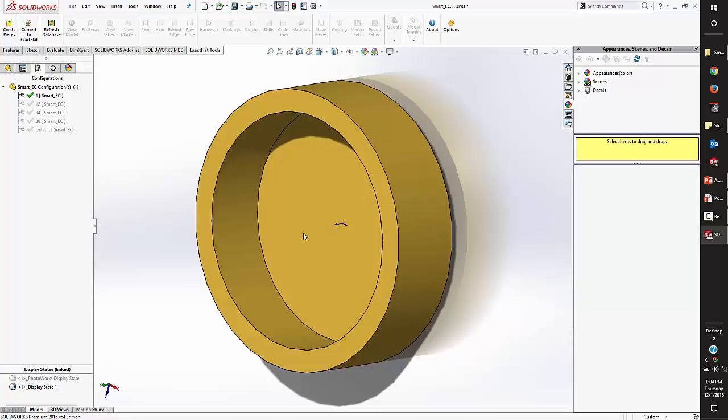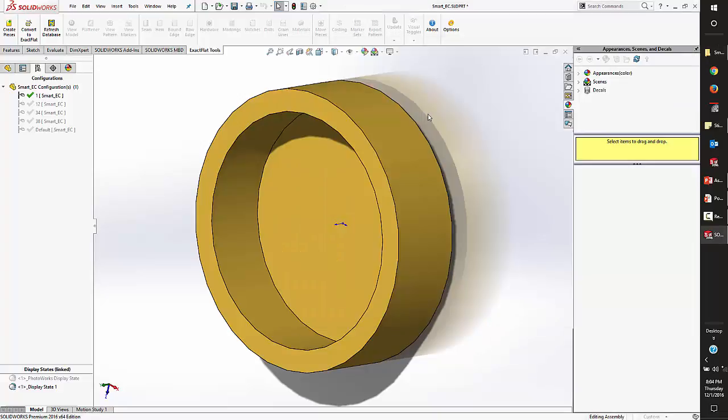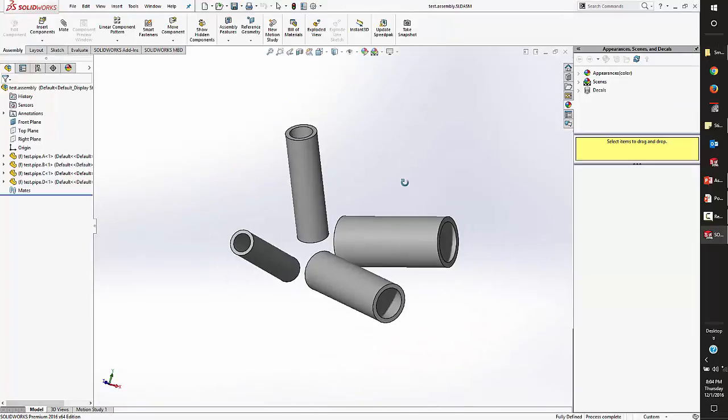Smart components are actually pretty cool. They actually can do quite a few things. One of the things they can do is they can use mate references. So a regular part can do that. What makes it so smart? Well, the smart part comes in is if it has configuration capabilities, or has configurations in it, you can actually have it auto size itself depending on the situation it comes into. Like in a case like this, if I were to say open up this pipe here, I've got 4 different sizes of pipes, right?